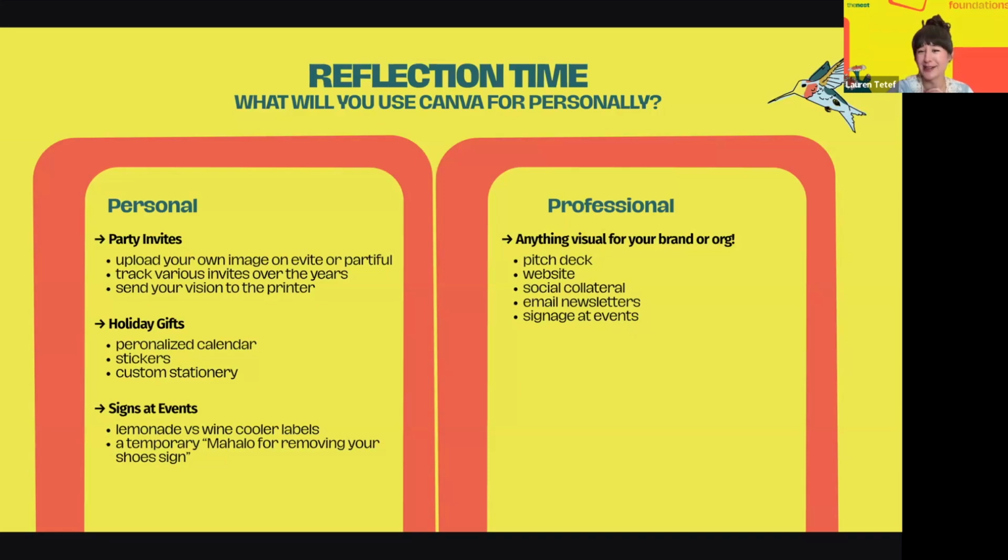Yes. Brianna's not a plant. This is not paid for by Canva, I swear. I think that's great. Does anyone else want to share?